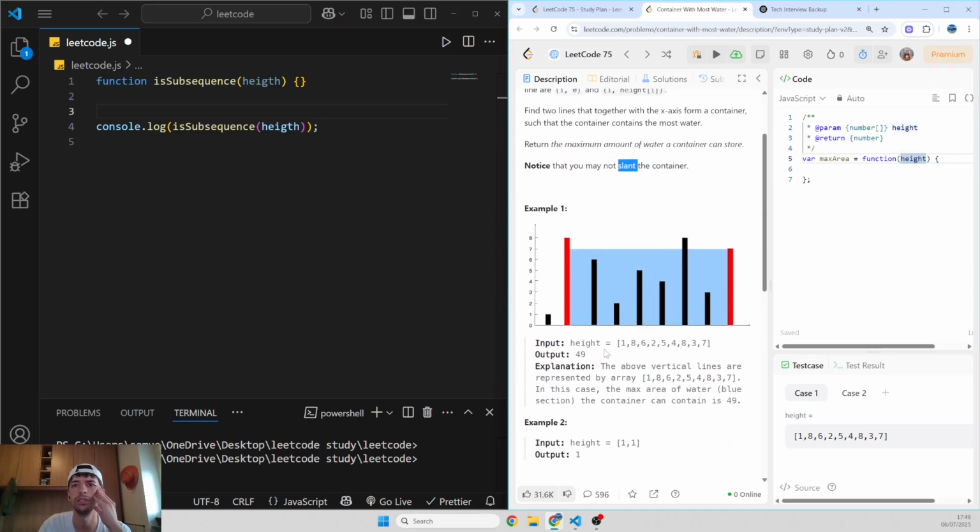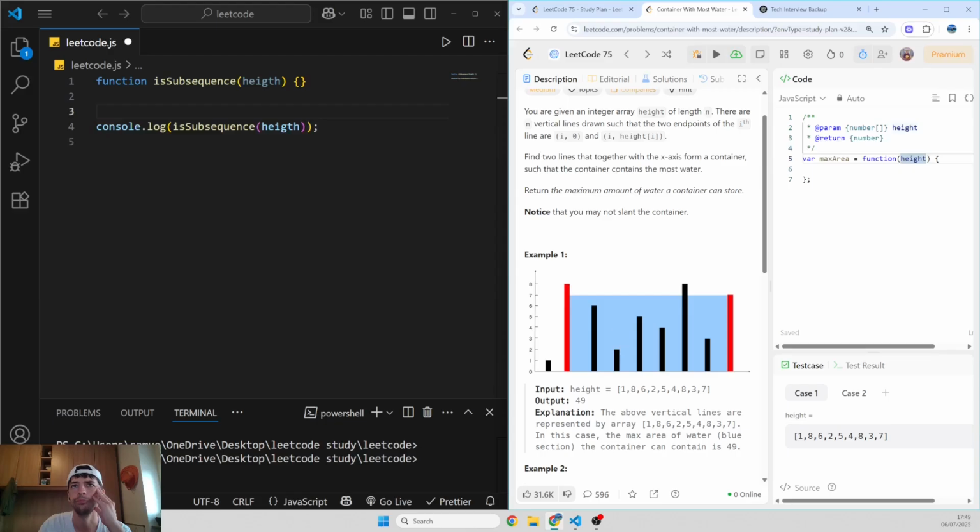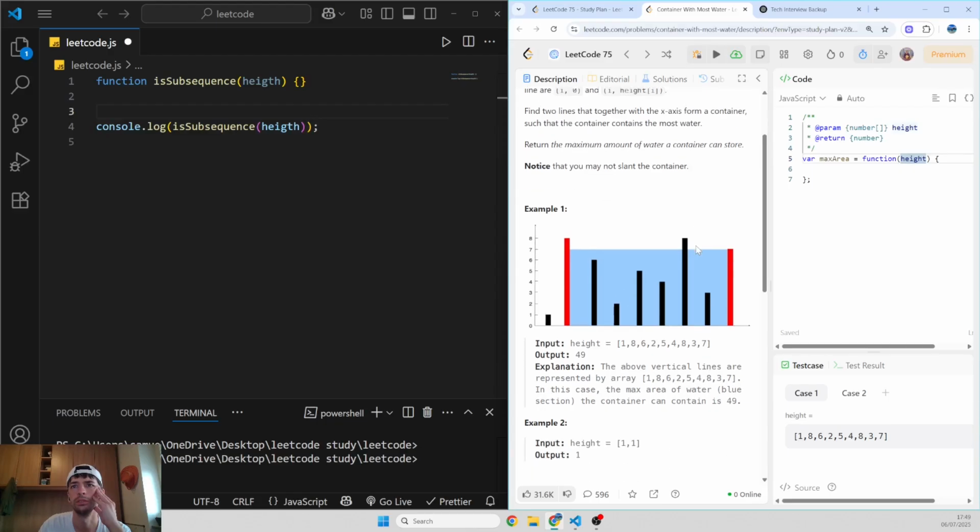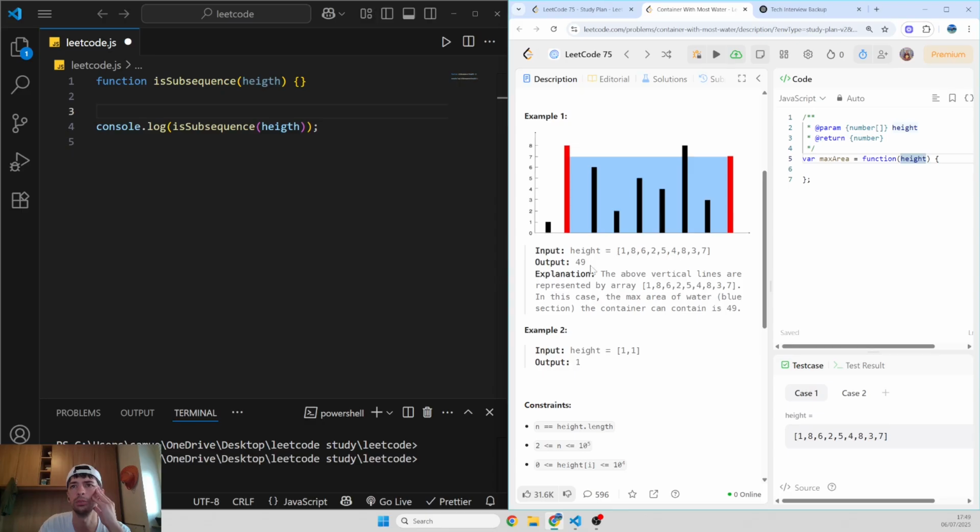Let's see an example. Height. So this is the type of array we're going to get. And the output is 49. Explanation: so yeah, 1, 8, 6, 2. The above vertical lines are represented by the array. In this case, the max area of water, the blue section, the container can contain is 49.